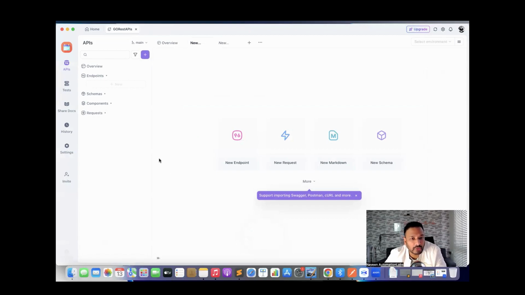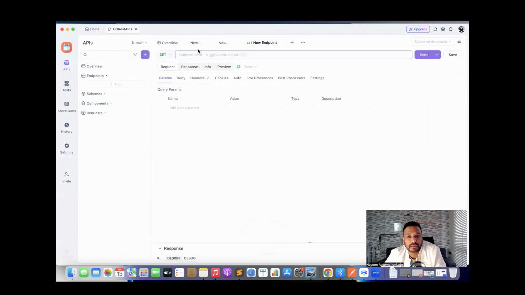So now I'll start writing my endpoints here. Simply come inside the endpoint and click on new. And then see this, you don't need to write the full URL here. It will automatically pick the base URL from your environment. So what we have to do, we have to select the environment first. So let's see, the environment that we created here, the Go REST environment. This is what we created. And now I'll start writing my endpoints directly here with one forward slash.